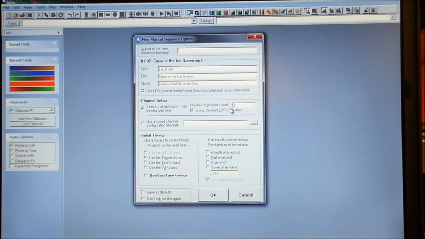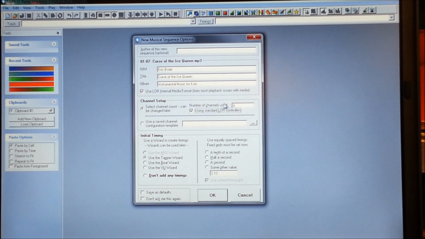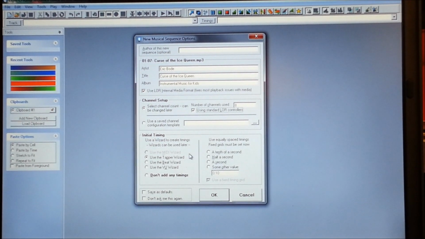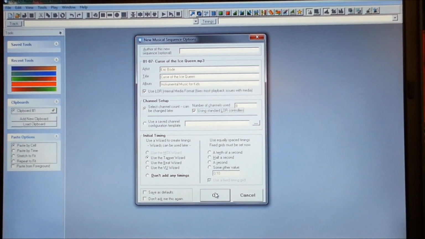And I'm not going to fill any of this information in. But I'll just leave this set up as the basics. This is going to set this sequence up with 8 channels of Light-O-Rama, which is okay.